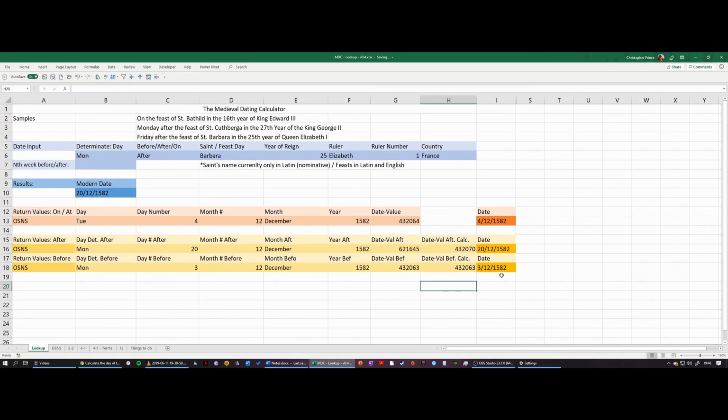So yeah, I think that's a quick sum up of how the calculator functions. I'll let you have a good play around with it, but let me know what you think.